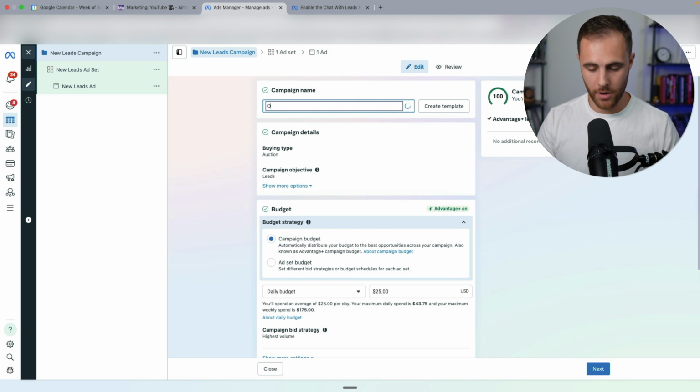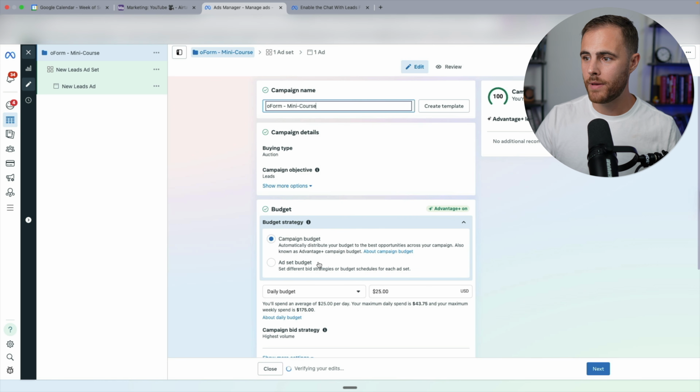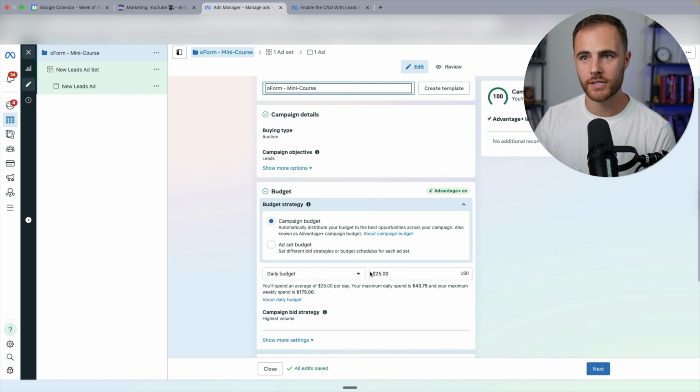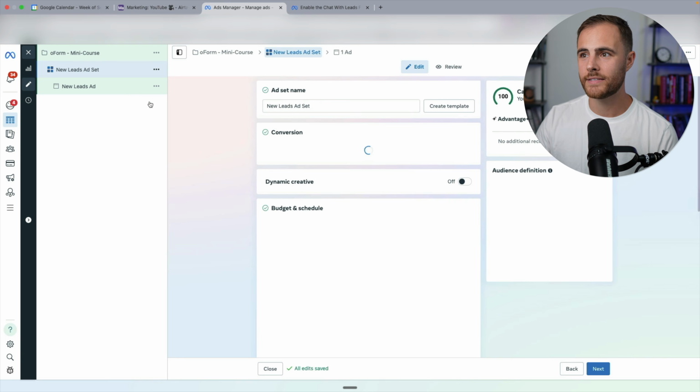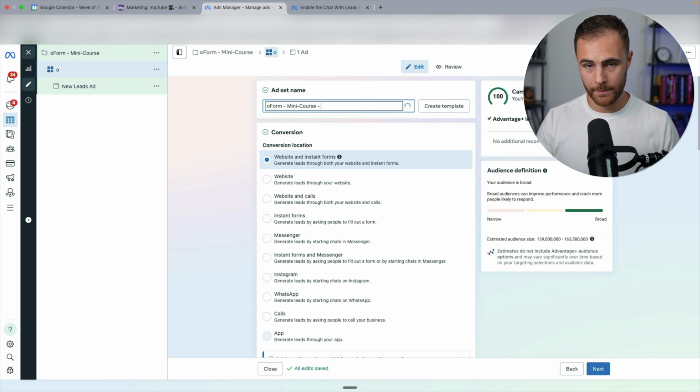Then you're going to have your campaign set up. I always just put O, which means optimize, and I'm going to put optimize for form. And then I'm going to do my mini course, okay? Campaign budget, I'm just going to leave this set, whatever your budget is, just set it here. We'll go into the ad set level. I'm going to name it the same thing, O form, mini course. And then I'm going to do the targeting.